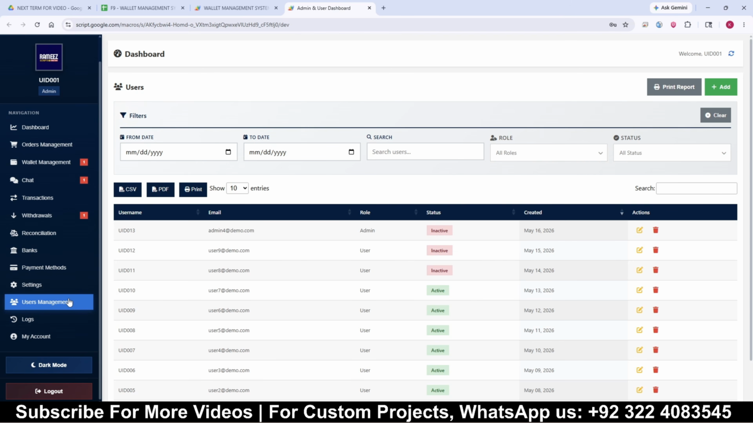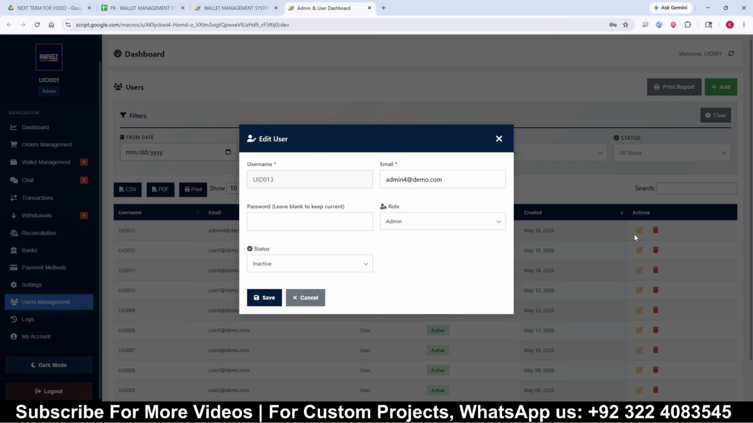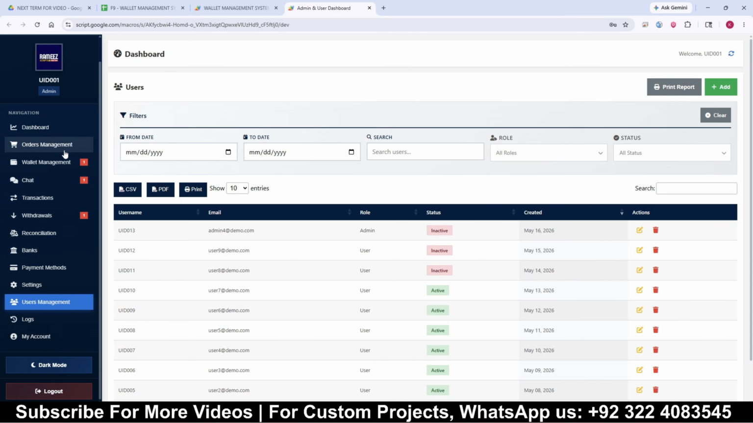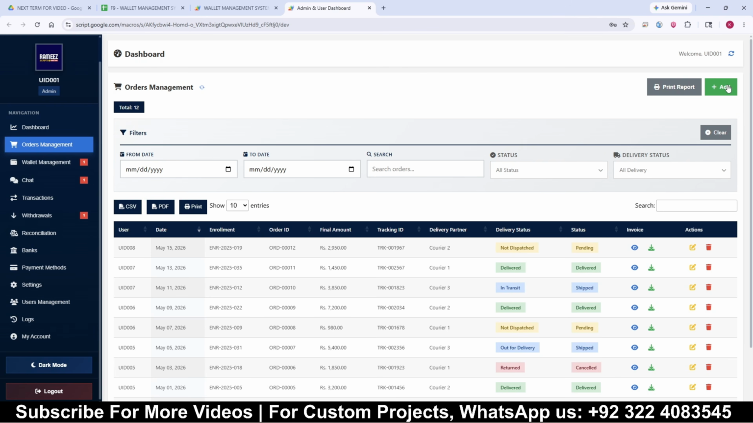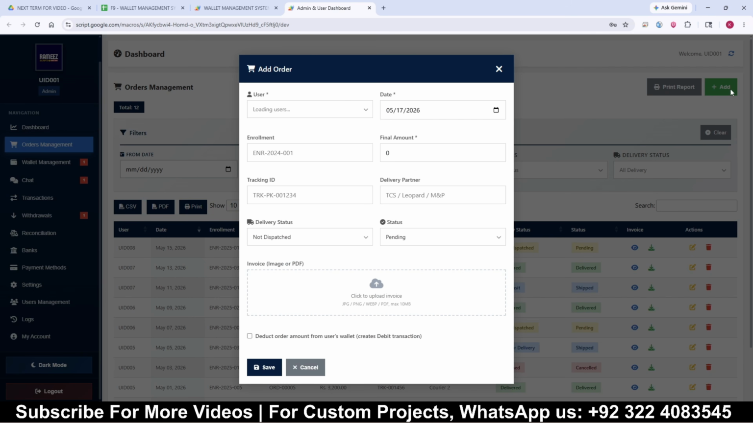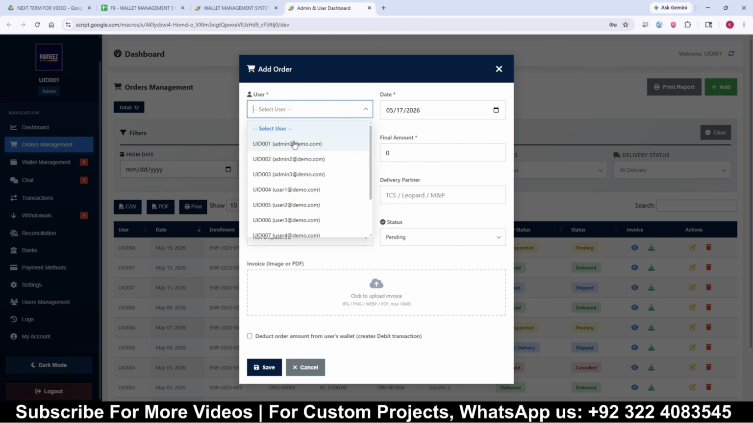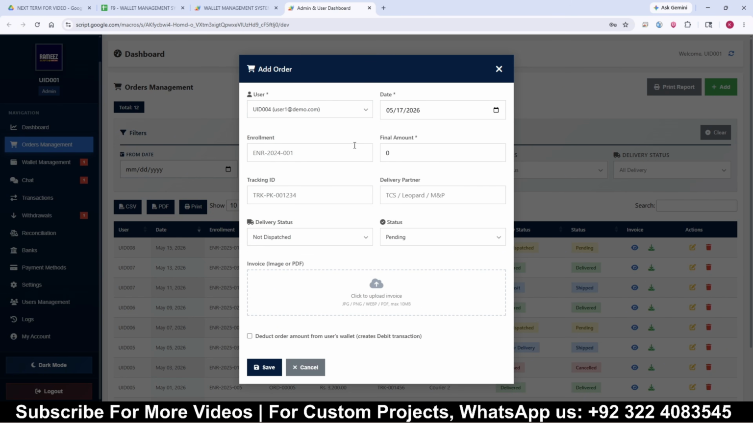When you go to the user management system, you can see here that you can add a user, edit a user, delete a user, and also make the user status inactive or active as well. Now let's go back to the orders management system, press on add order, and select a user from the drop down. Once I select a user, the data automatically comes here.